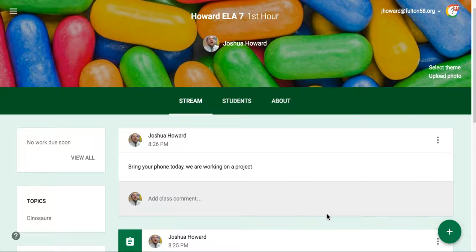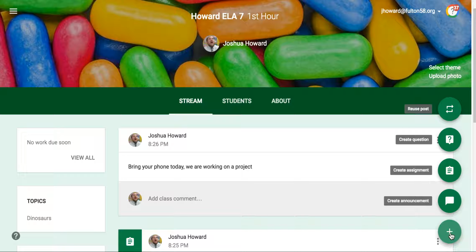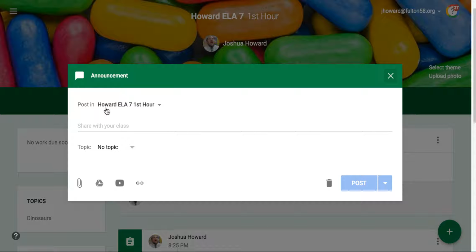Now we're going to talk about adding announcements and questions. If you want to add something to your course stream, you use this green, well, it's not always green, plus button that's down in the lower right hand corner. So you click on this, and we're going to talk about these bottom two, announcement and question.